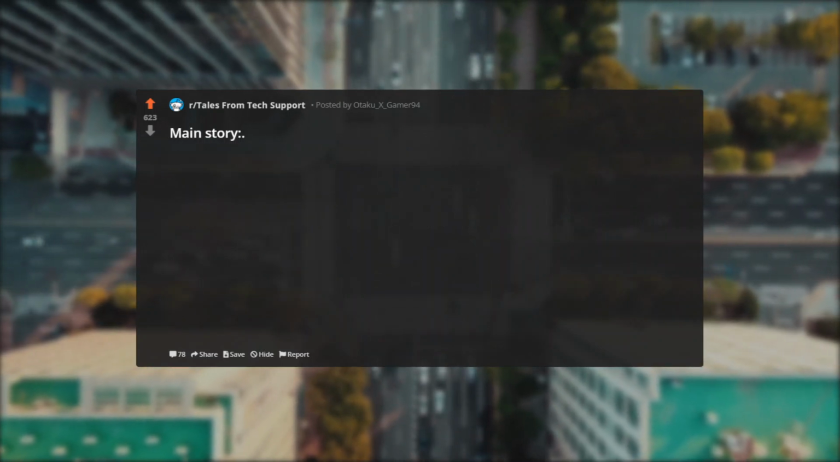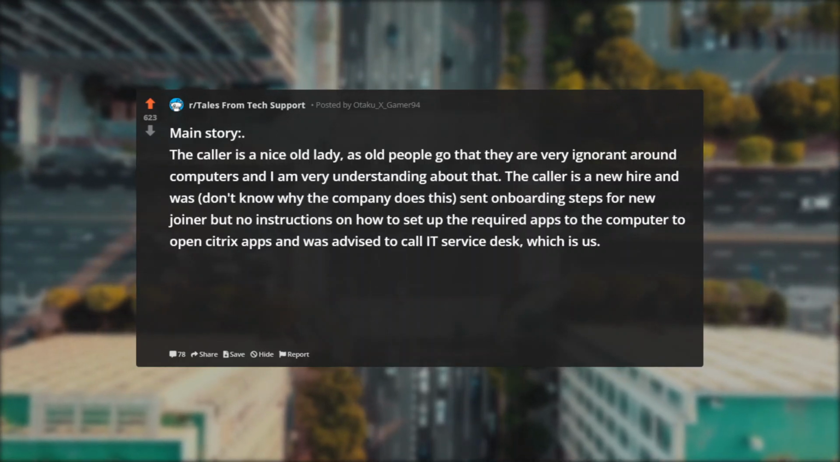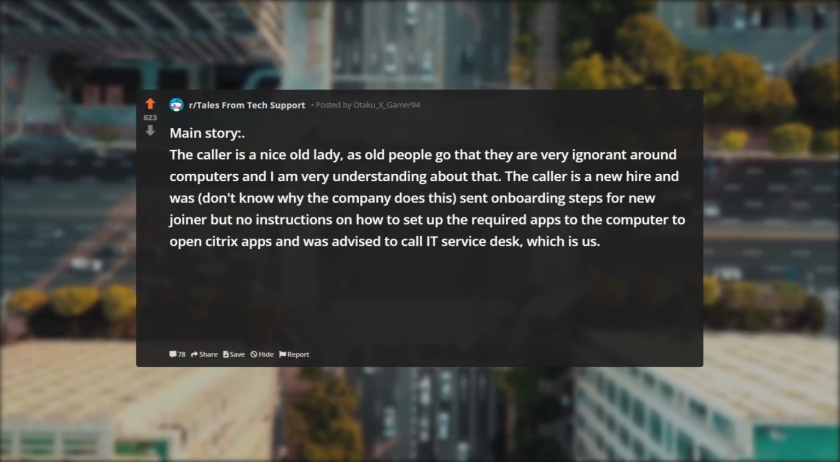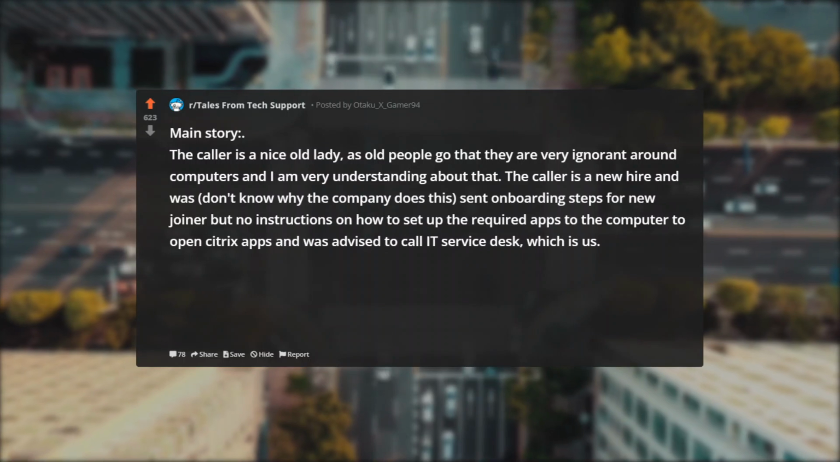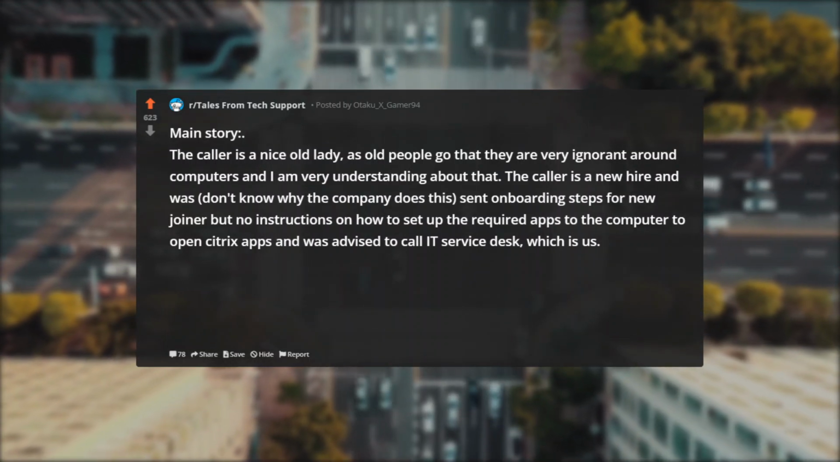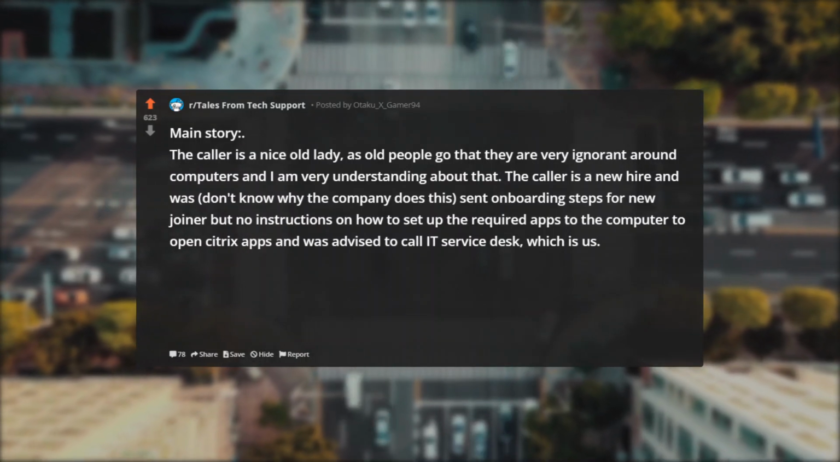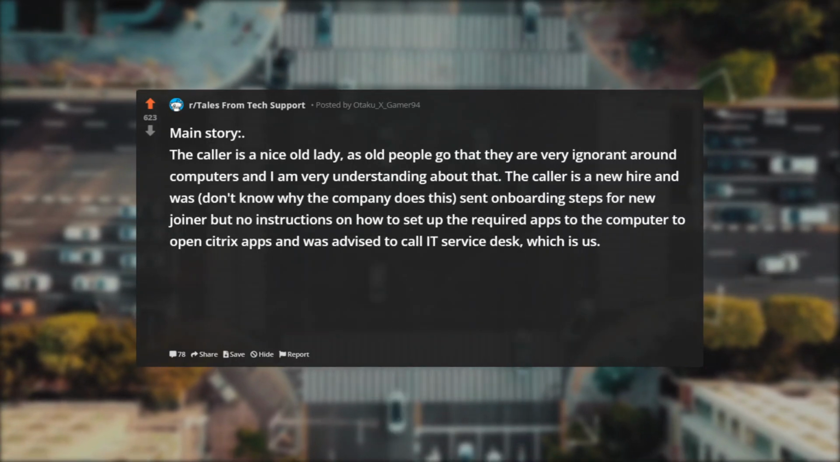Main story. The caller is a nice old lady, and as old people go, very ignorant around computers, and I am very understanding about that. The caller is a new hire and doesn't know why the company does this, sent onboarding steps for new joiners, but no instructions on how to set up the required apps on the computer to open Citrix apps, and was advised to call IT Service Desk, which is us.